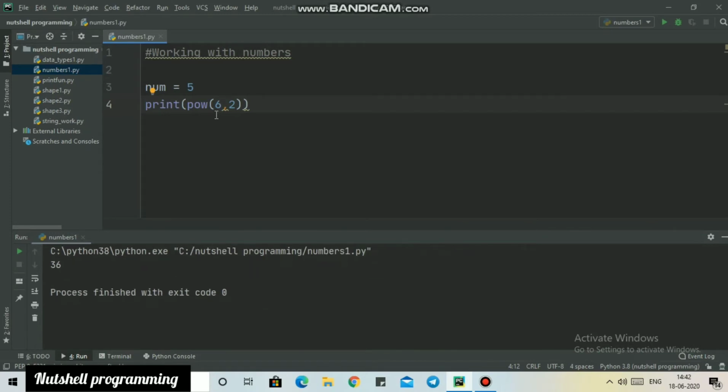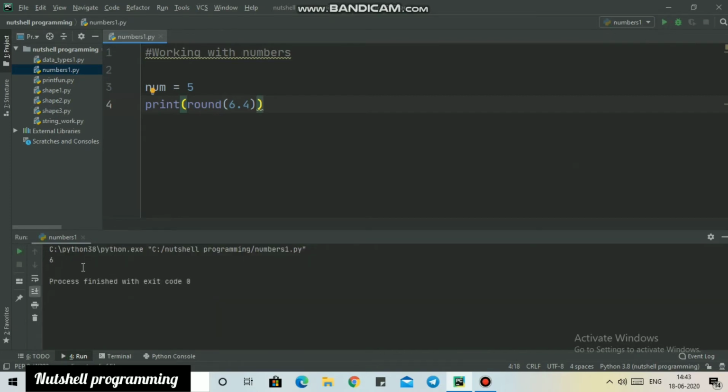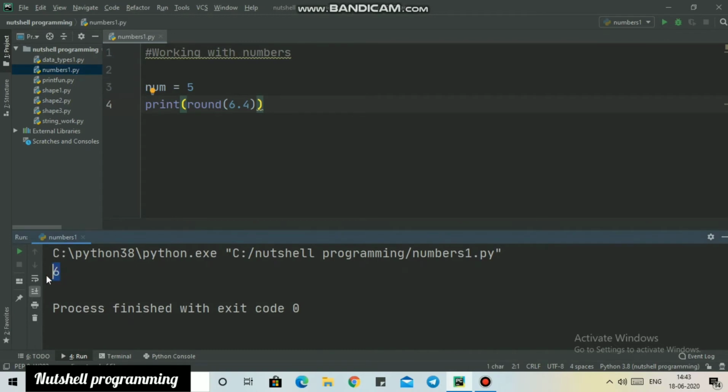And we have another function, which is the round function. A round function gives the rounded value of anything which is stored in the parentheses. So I'm going to write down 6.4 here, and the round function will give us the rounded value. It means it will return only 6, because it will not count after the 0.4. You can see in the output that our output is 6.